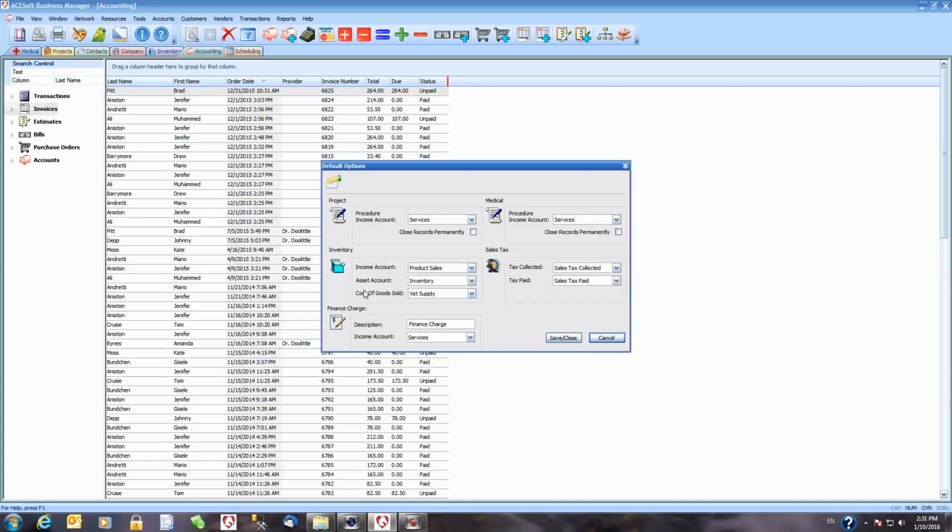If you are collecting and paying sales tax, you can specify your sales tax accounts here as well. Here you can describe your finance charge, call it what you want it to show up on your invoice, as well as specify the income account for those.